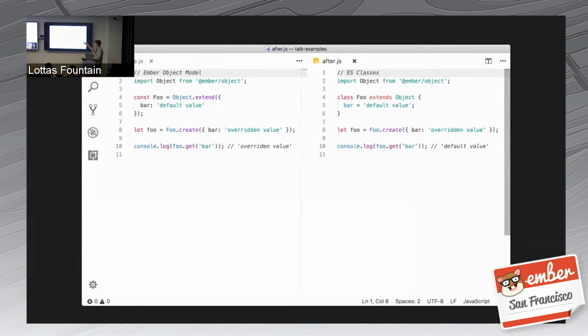On the left, we have a very simple class. It defines a property, a field. And then we create an instance of the class, and we pass in the same property to override it. When we log it, we get that value. We know what's going on, exactly as we expected. With ES classes, we try to do the same thing, but it doesn't work.